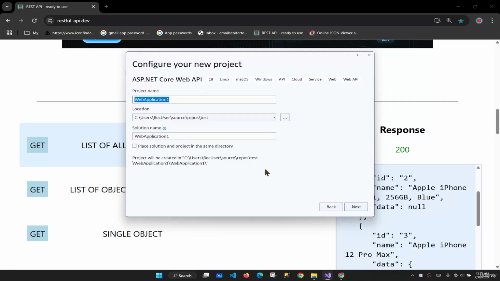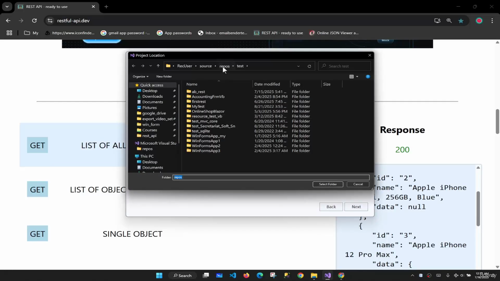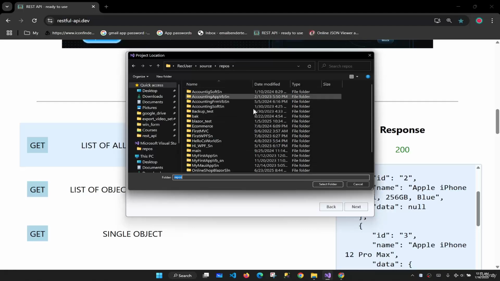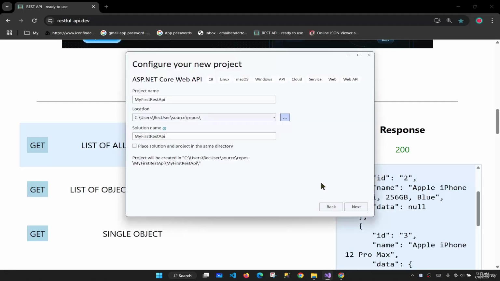In this window, we need to write the appropriate project name. So let's write something like this: my first REST API, or anything that you want. Come over here and select the project location. So click on this, come to the repos and select folder. Now I have something like this. This folder is completely optional and by default it is over here, so I prefer to use the default location.